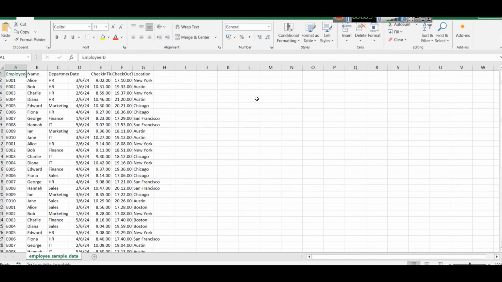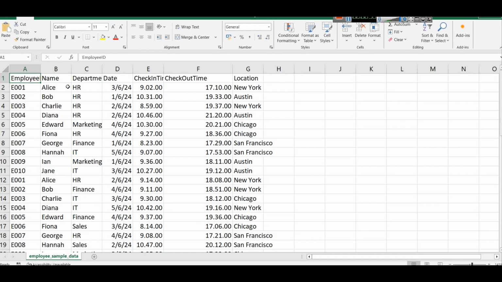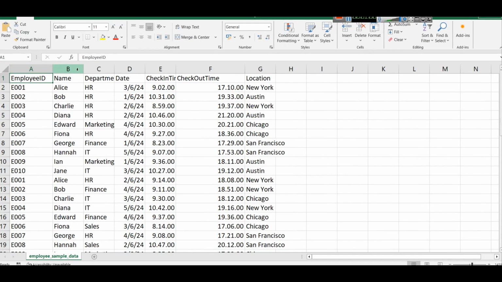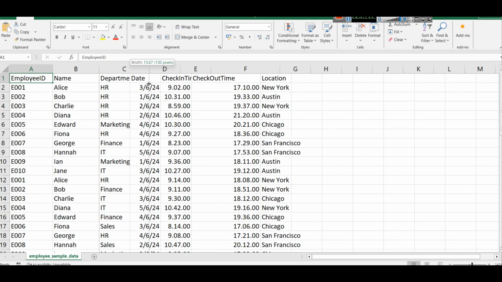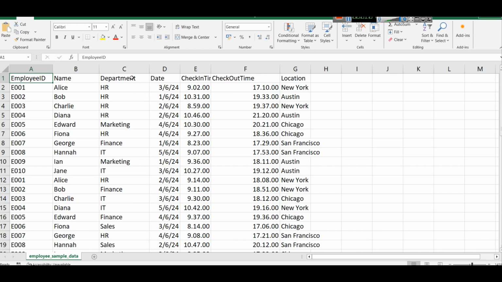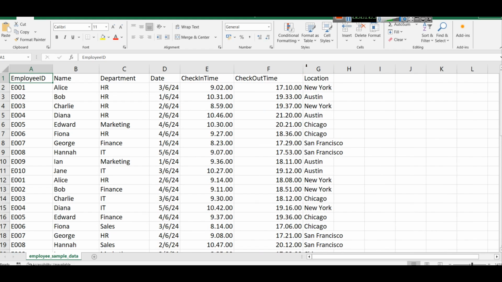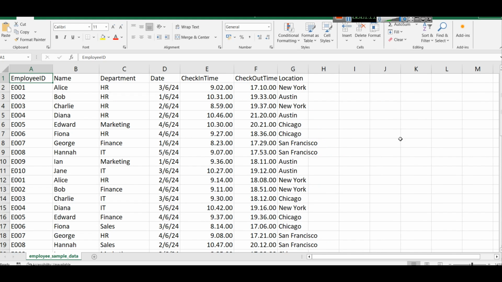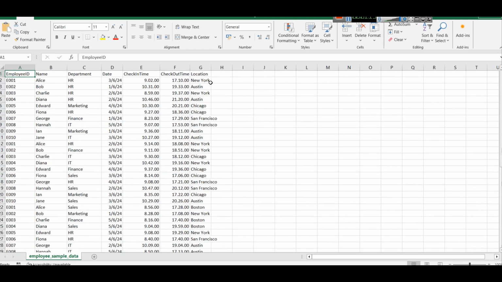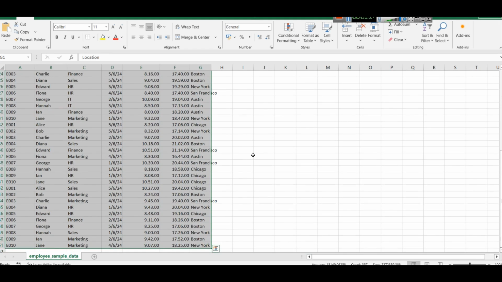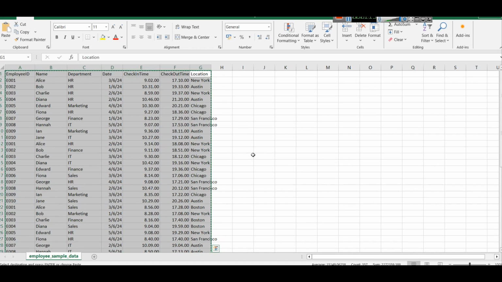And the data set that we have today is employees data set. In this data set you can see we have employee ID, name of the employee, in which department this employee works, date, the check-in time, the checkout time, and location. So based on this particular data, what we can do, we can click here, press Ctrl A and copy the entire data, or we can do it regularly also.